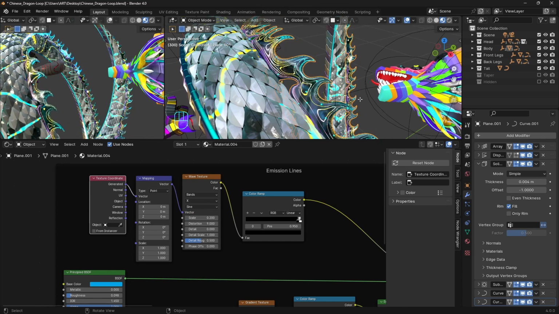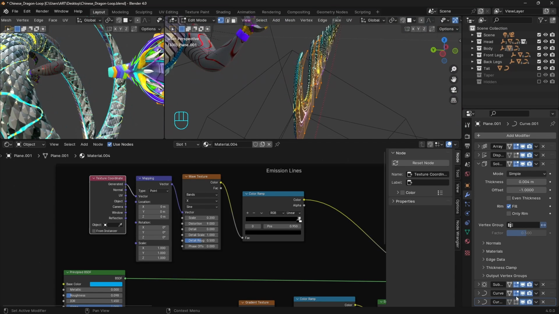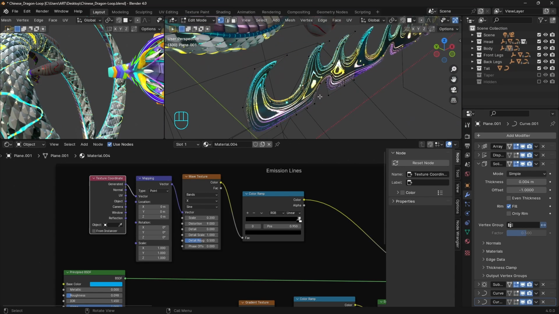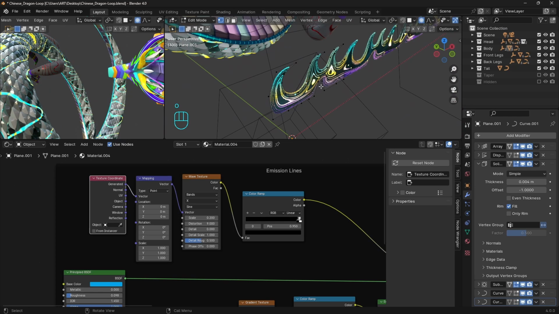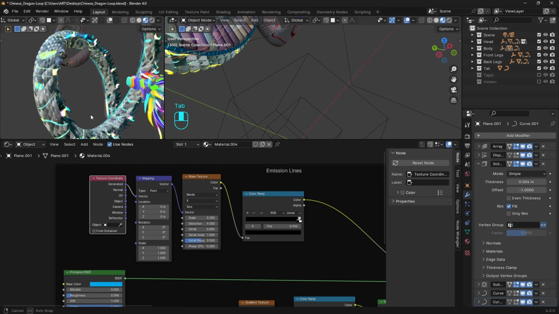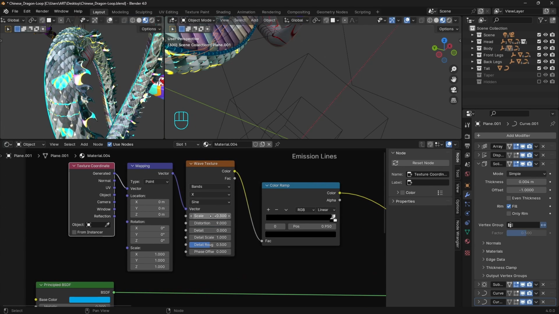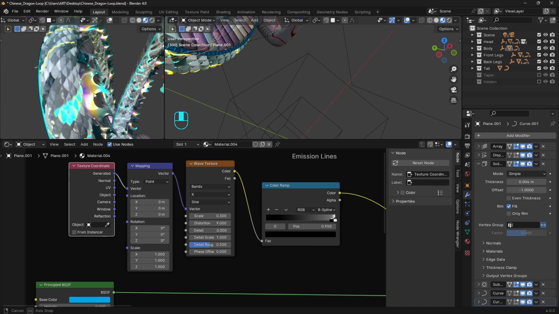Then I found that this is because I flattened the mesh earlier on the y-axis. The generated coordinates use the bounding box of the object, and when the mesh is flattened it can't get the right feedback on how to display it. So make sure you have some volume there, just move some of the vertices along the y-axis, and that's how we can get it the way it has to be. Once we set the wave texture settings right, we can change the color ramp interpolation to B-spline, and this will give us this glowing effect.